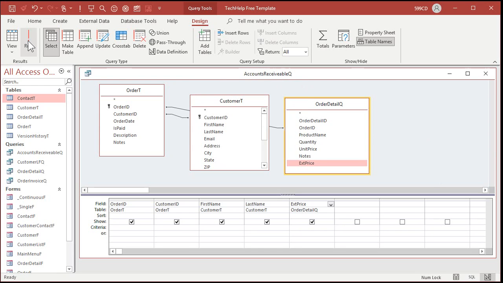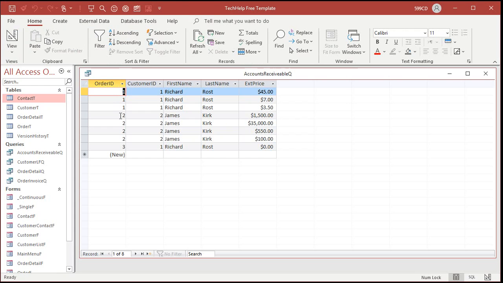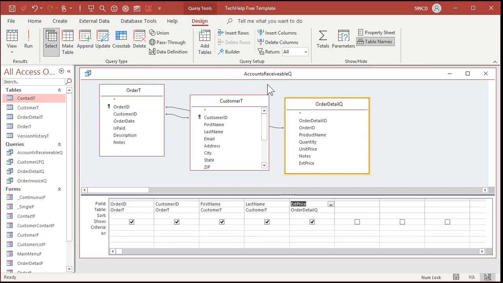Now, if I run it at this point, you'll see each order with the customer information and the extended price. Now, this is the total of each line going across. So to get an order total, we have to create an aggregate query. And again, if you've never made an aggregate query before, I've got videos on that. I'll put links down below. Go watch the aggregate query video first. It's also called a totals query.